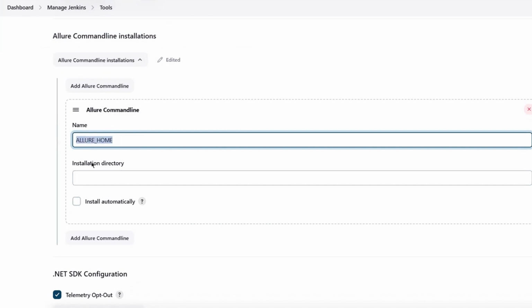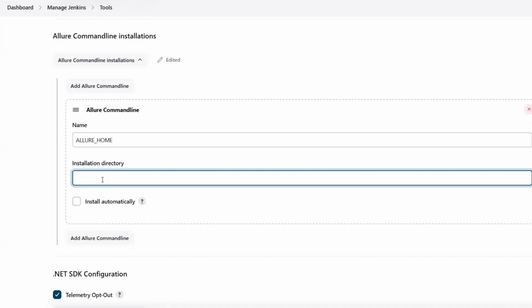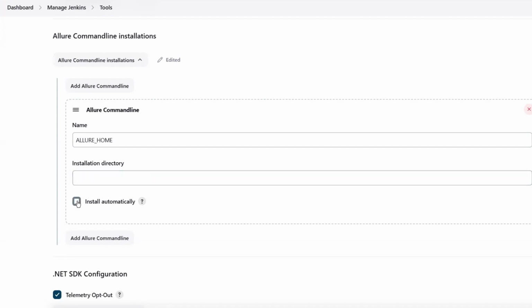Initially, we have seen that if you have Allure already available on your machine, in that case, you can provide the path here. For example, let's say it is available under C drive, Allure bin, something like that. If you're using only a single machine, then you can provide that path here. But that is not what we are trying to solve here, because we want it to install automatically as we'll be having multiple agents where we need to do this setup.